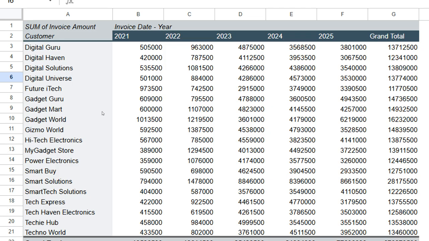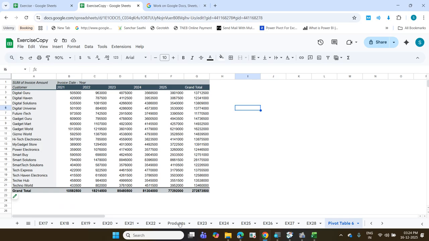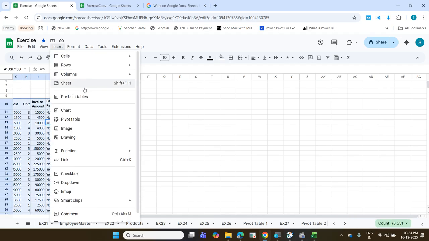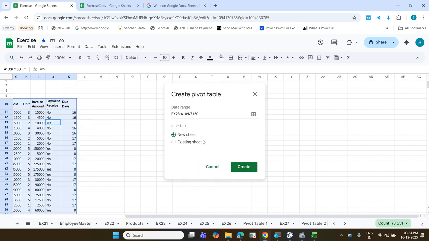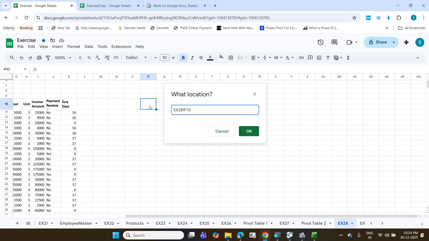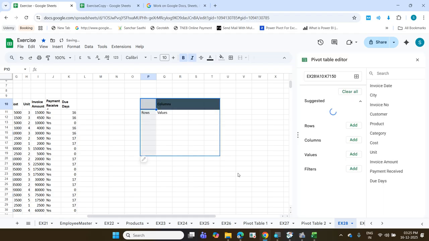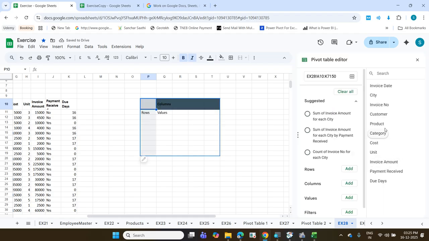Let me do this. Go to that file. Select the entire table. Insert, Pivot table. You can see the pivot table is available. Click on the pivot table, existing worksheet. I'll click somewhere else here and create. First, let me drag the invoice date. I will bring the invoice date to rows.